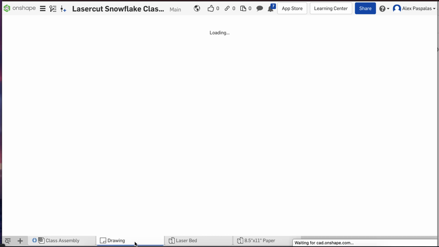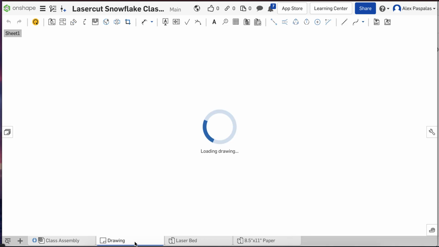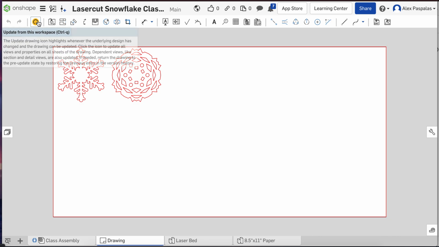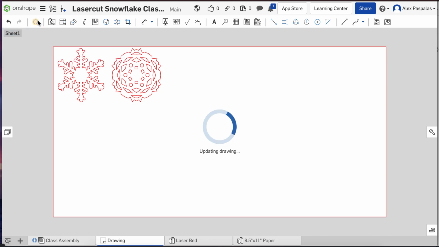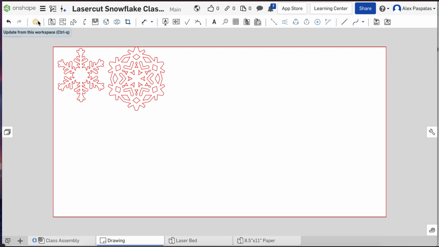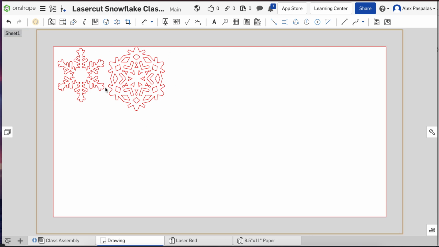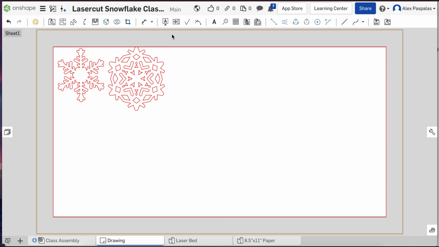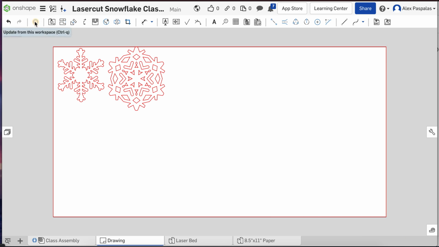Now, if you go to the drawing, you may see some other students' snowflakes here, which is totally okay. At this point, when you click on your class's drawing, you shouldn't see your own. The only thing you need to do when you get to the drawing is update this workspace. So click the refresh. It may take a little bit. Then you should see your snowflake here, outlined in red. This is the exact image or document we are going to use to laser cut this eventually in class. So make sure you don't forget to update the workspace so that your snowflake is laser cut.